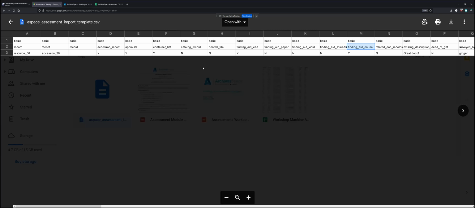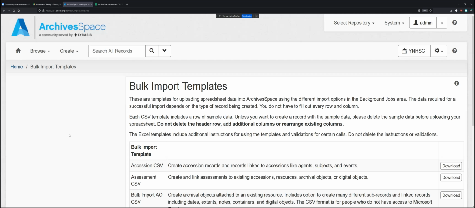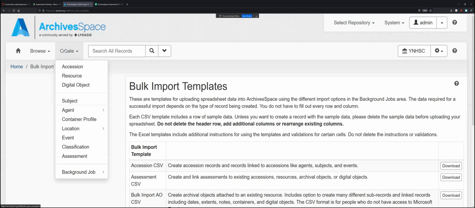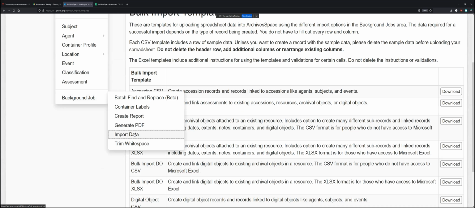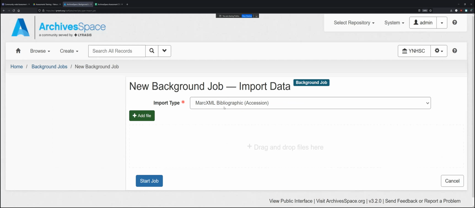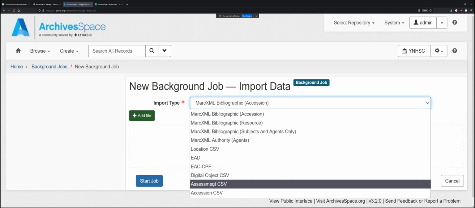Okay. So when doing the exercise, you would download this file, make sure it downloads as a CSV file. So we know that it will download as that. I already downloaded it. So you can download it from Google Drive or from the workbook. I believe it's in there. And then you will go into ArchivesSpace. You'll go to the Create menu and you'll click on Background Job and you'll click Import Data. And from Import Type, you'll just choose the Assessment CSV.